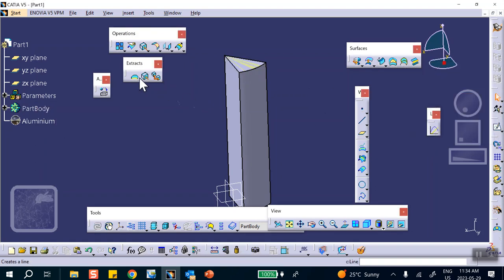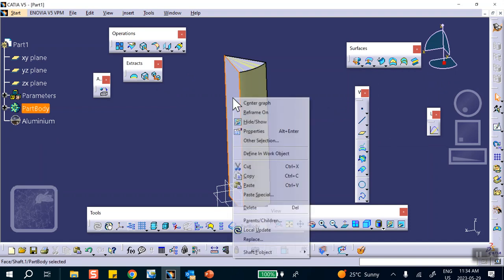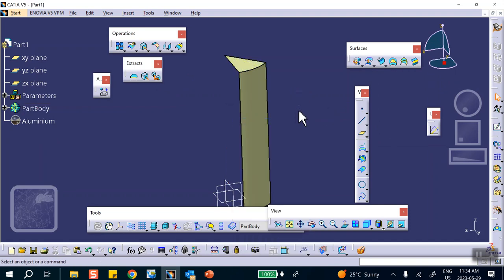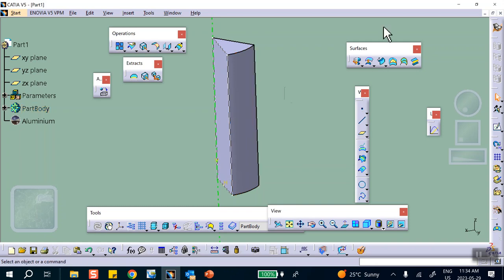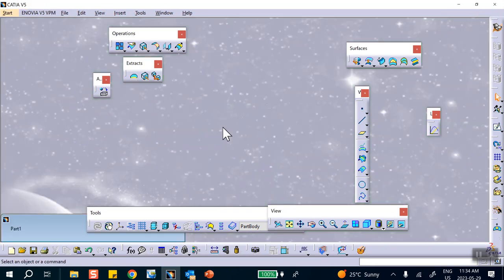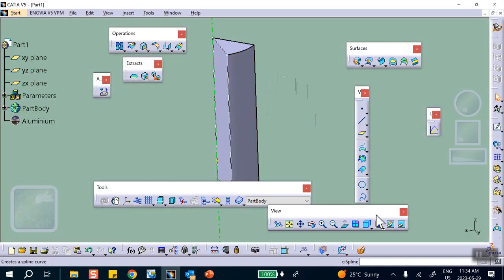Okay, no problem. And do it again. Side. Okay, you can hide this. These are the surfaces that are extracted. Now notice that you cannot delete those. You cannot delete these because these surfaces depend on it. You can hide them. All right, yeah. Right there.